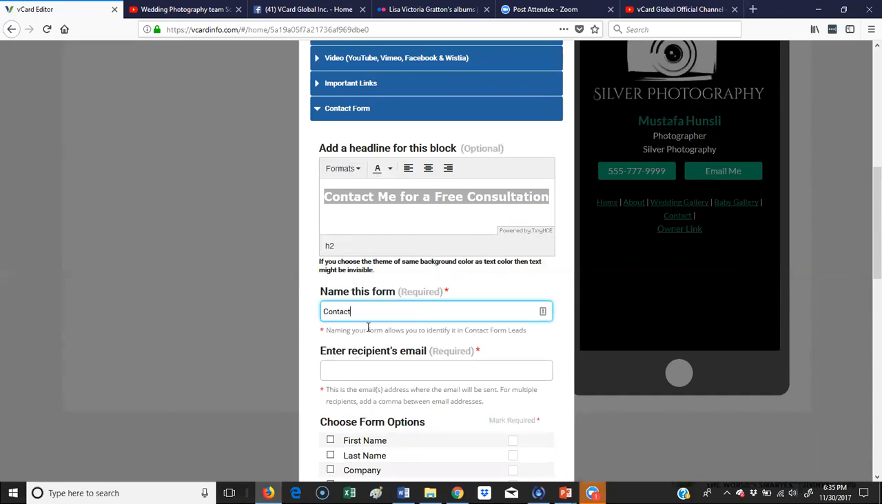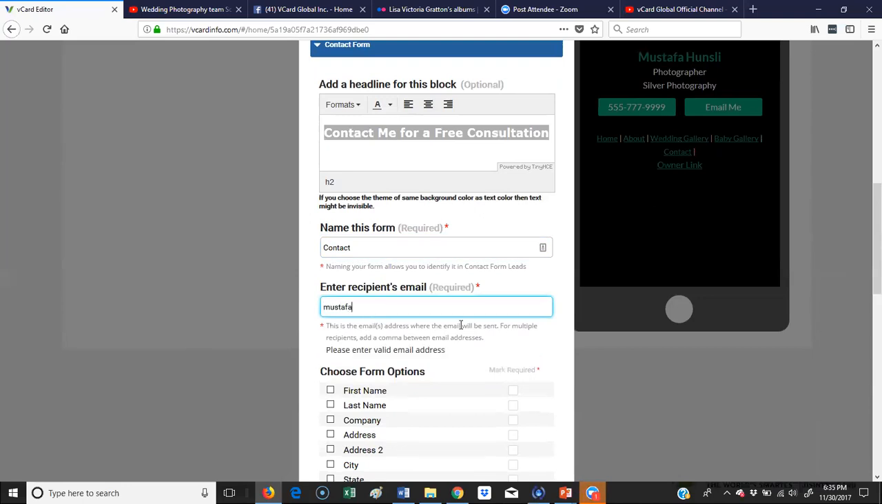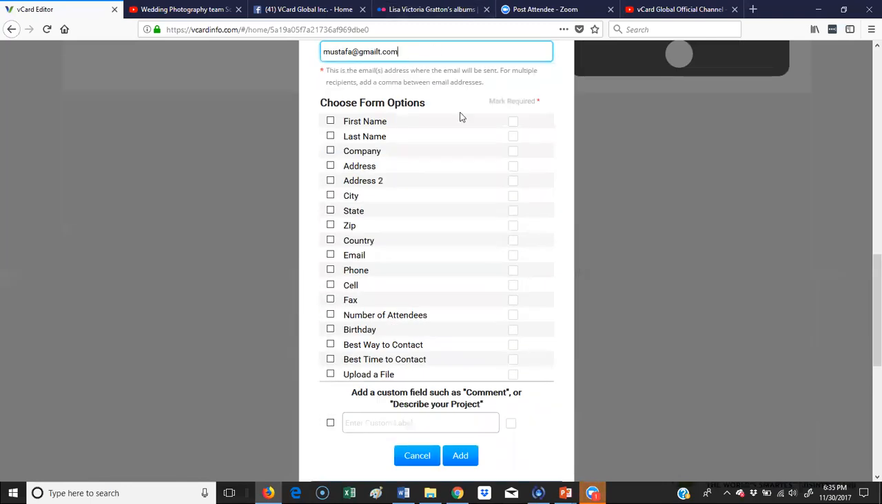Naming the form is required, and this name isn't something that the public sees. It's something for your internal use only. And it allows you to look at your leads in vCard. You can have multiple forms, like real estate agents will have a buyer's form and a seller's form. And we save those leads for you so you can export them yourself. And then you can put in here your email address. You can put in more than one email address if you want, just by putting in a comma. All right, and then put another email address there.